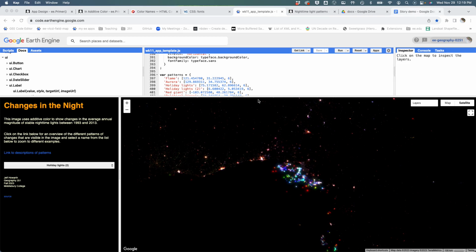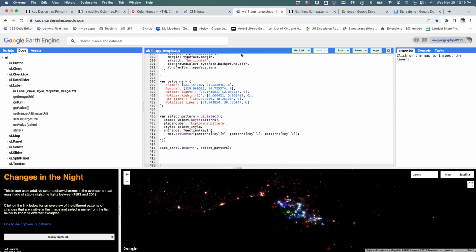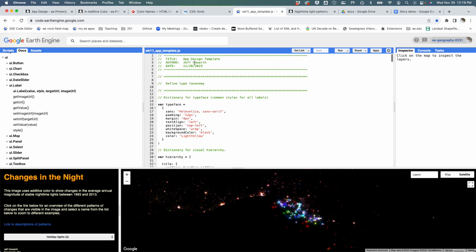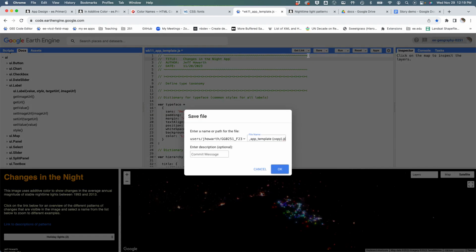Okay, so now we just need to publish this thing, and there's a couple of pieces of advice here. The first thing is that this is a template, but we've also populated it with this case of the nighttime lights. So I'm going to say that this is no longer my template, that this is going to be my changes in the night app. And I'm going to go File, Save As.